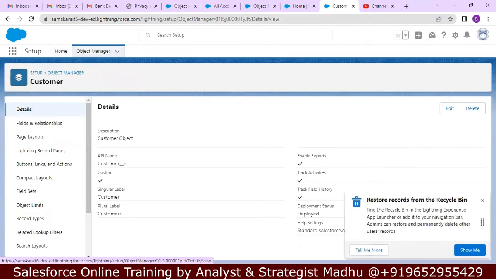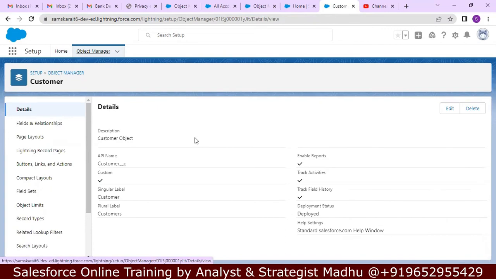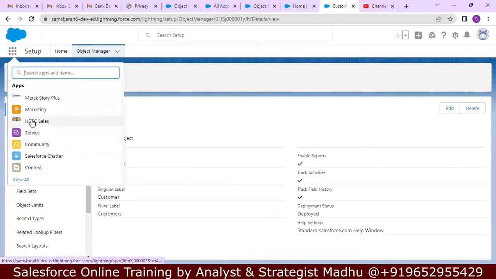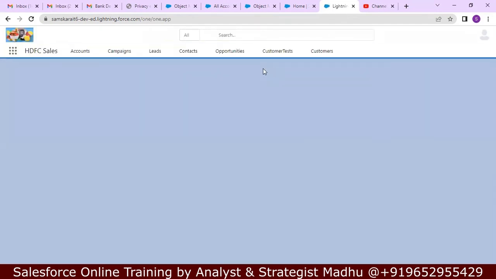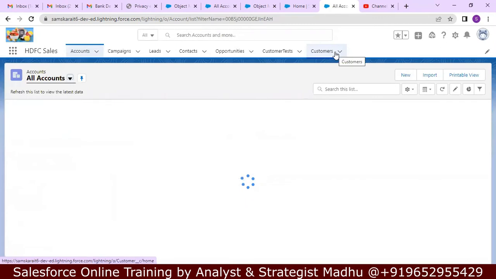Now you can see this is the customer object. The internal name is customer__c. Singular label is Customer, plural is Customers. This is the tab. The tab is created. Now where can we see this tab? We can see this tab in the application. Go to your HDFC Sales application. There we should see this tab now, the Customers tab. See this, we have this Customers tab.